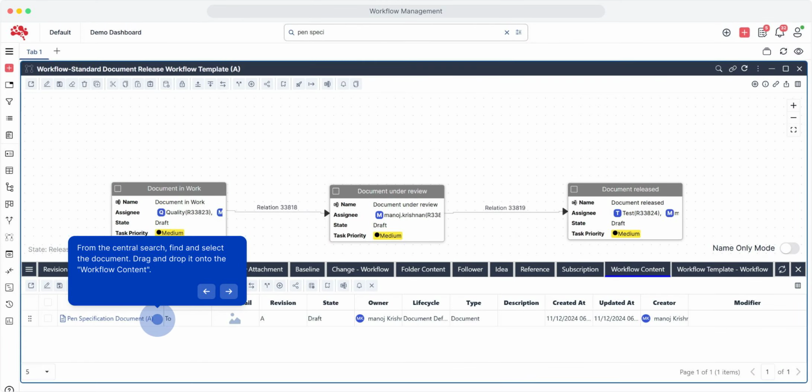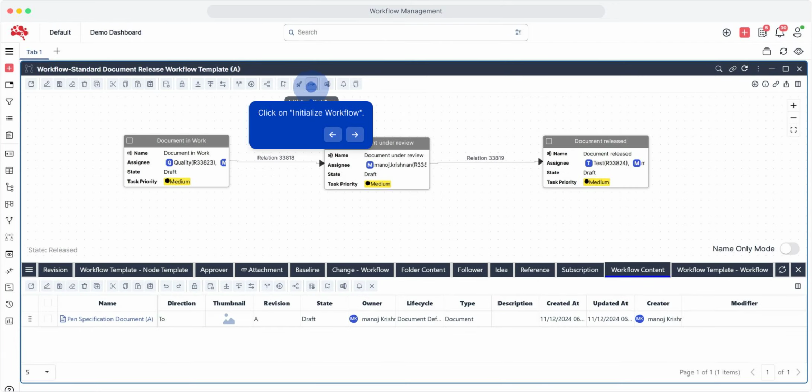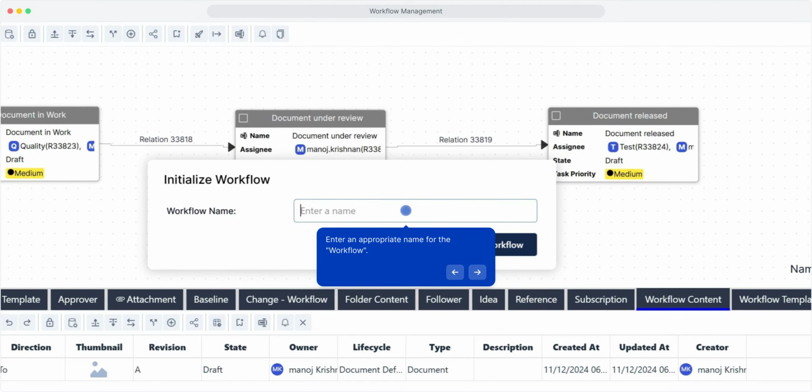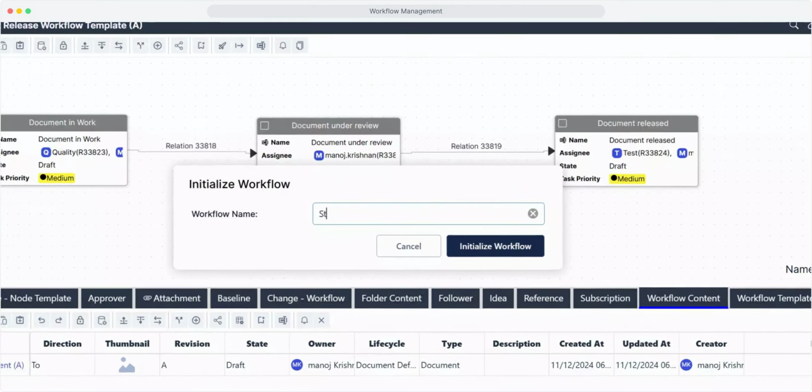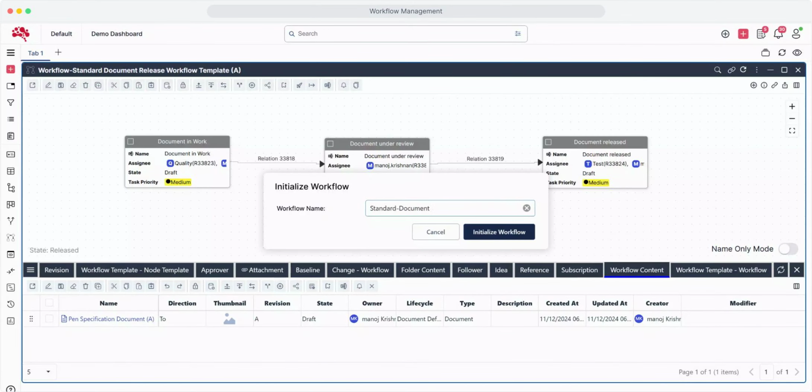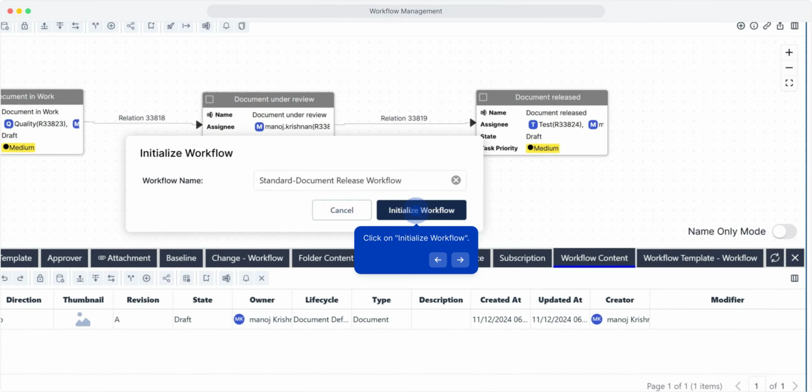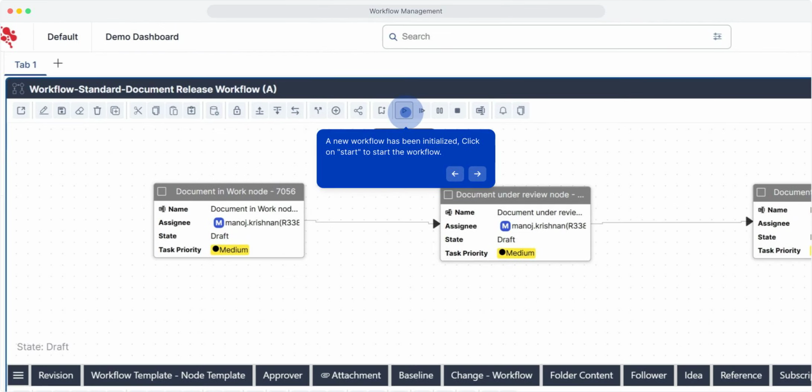From the central search, find and select the document. Drag and drop it onto the Workflow Content. Click on Initialize Workflow. Enter an appropriate name for the workflow. Click on Initialize Workflow. A new workflow has been initialized.